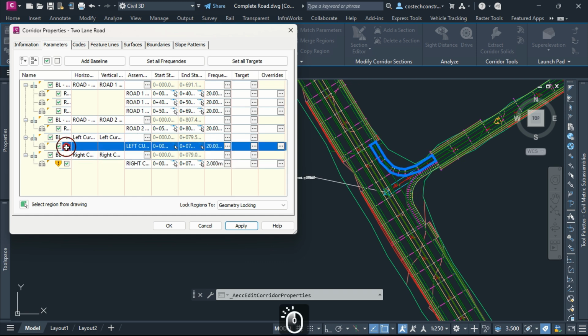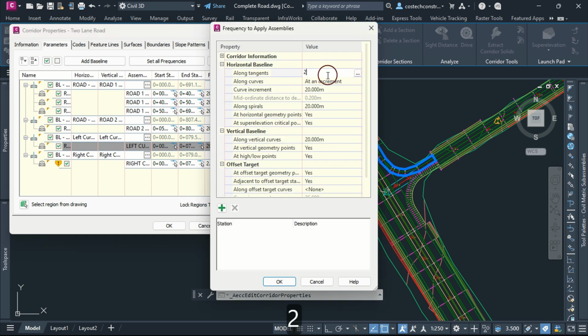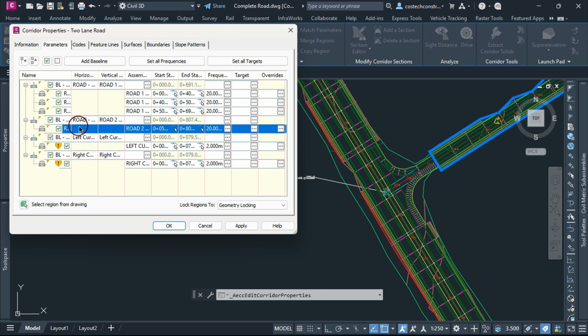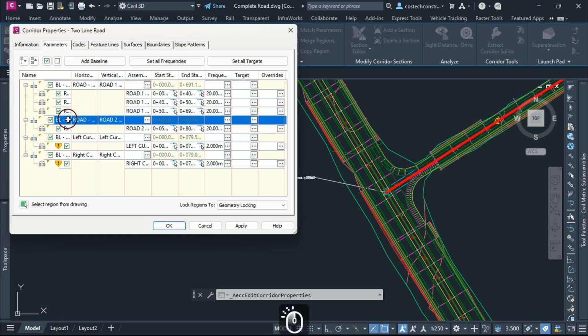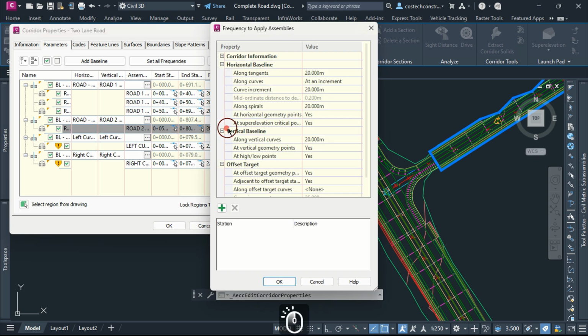Frequency refers to the spacing of corridor section views along the baseline. Press OK to proceed. Higher frequency improves accuracy but increases file size and processing time. You can select the assembly or select the baseline to edit the frequency. I will click here, then set row 2 frequency value to 10 along tangents and 5 at curve increment and press OK.